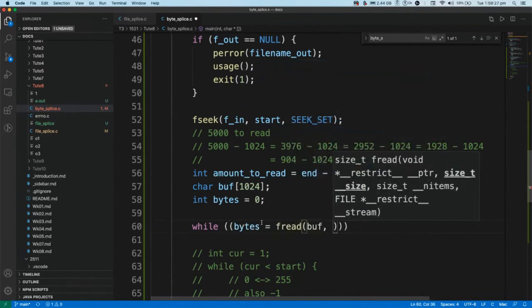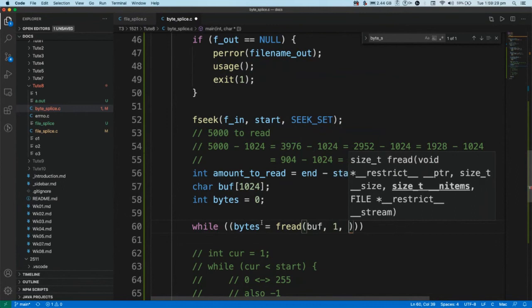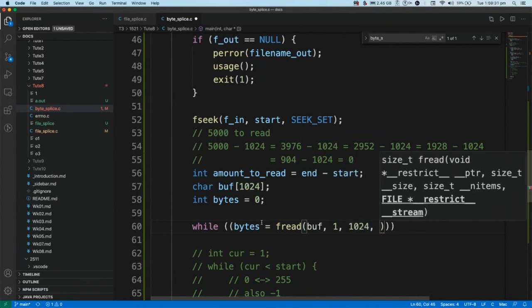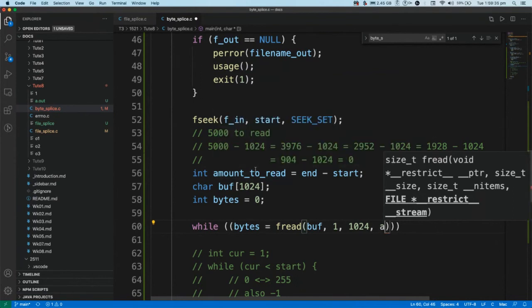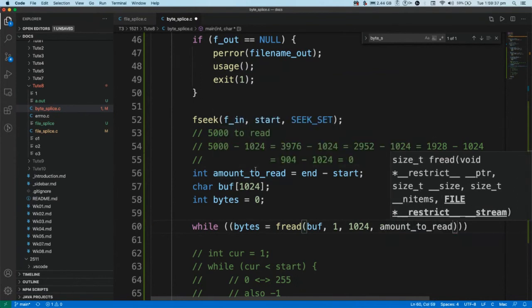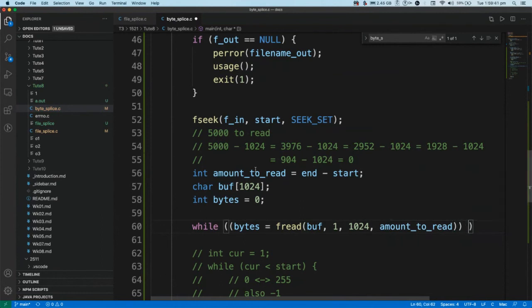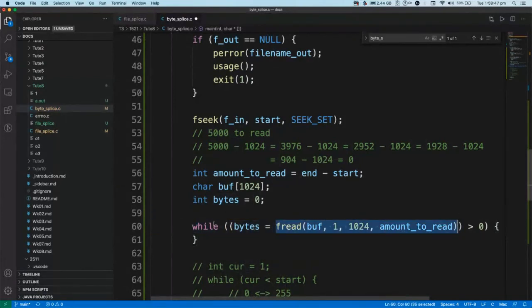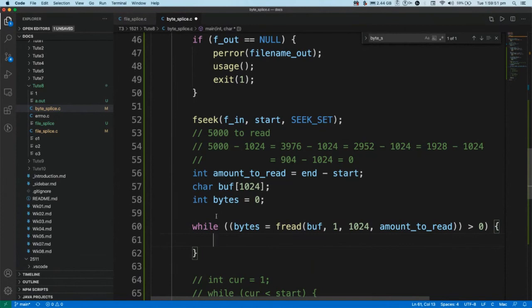We're going to read into buffer. The size of each item is 1, and we're going to have 1,024 items. What we care about here is that we don't care about how many bytes we want to read. So for example, it's just going to be the amount to read, basically. How many we've got to read. And then we're going to keep doing this while it's greater than 0. So basically, while the amount that we read from this, because this is how much we read, it's going to be tracked into this bytes object. And so while we actually read some bytes.